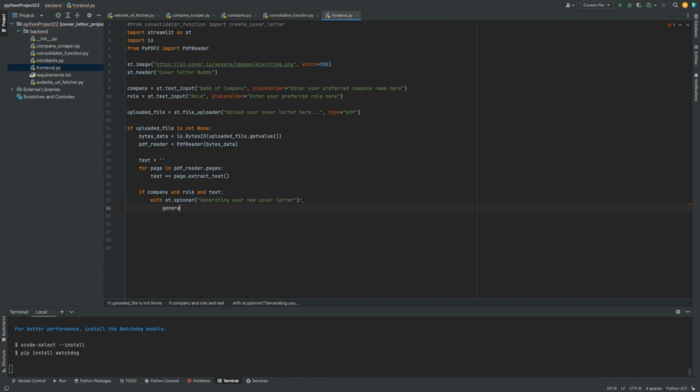And I'm going to say that the generated response is going to be equal to the function we have commented out here, which is the create cover letter function. And we do know that the create cover letter function takes 3 arguments or input variables. The first one is company, which I've specified up here. The second one is role, so role equals role, and then we can do cover letter equals text, which is this part here. And this is all going to be passed into the large language model, and it works with this information to construct the cover letter.